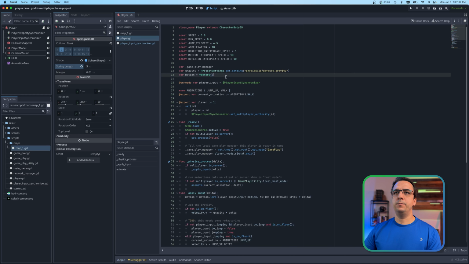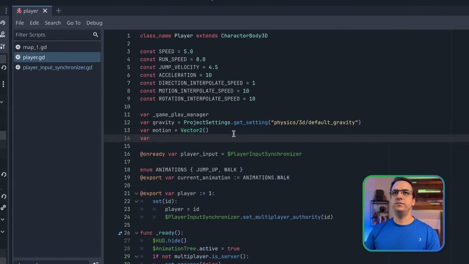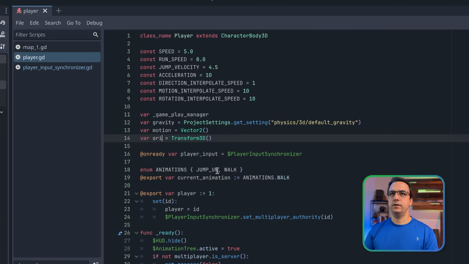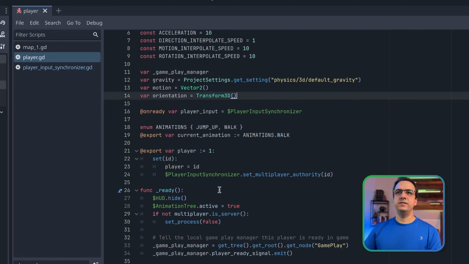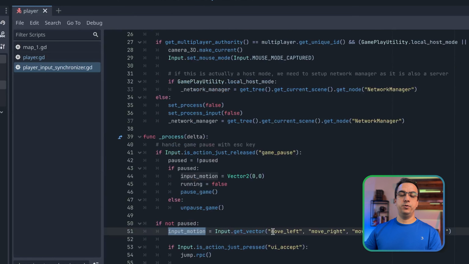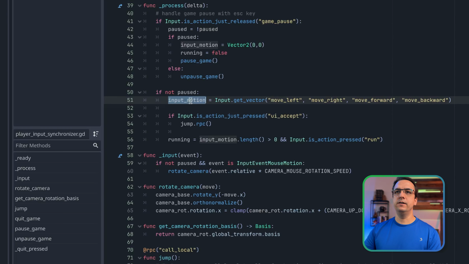So if you got the project pulled up, I know right off the bat, we're gonna need to add an orientation variable. Okay, and it's just a Transform3D that we use to handle the player model orientation. And if you're not familiar with this setup, basically what the player input synchronizer does, if you pull that up, is handle all of the player's inputs. So the keyboard and mouse inputs are all captured in here. Right here, this input motion uses this Input.get_vector call, and it basically reduces the keyboard's motion down to a vector that has a maximum of one. So it'll be like 1, 0, 0, 1, or -1, 0, and that sort of thing.